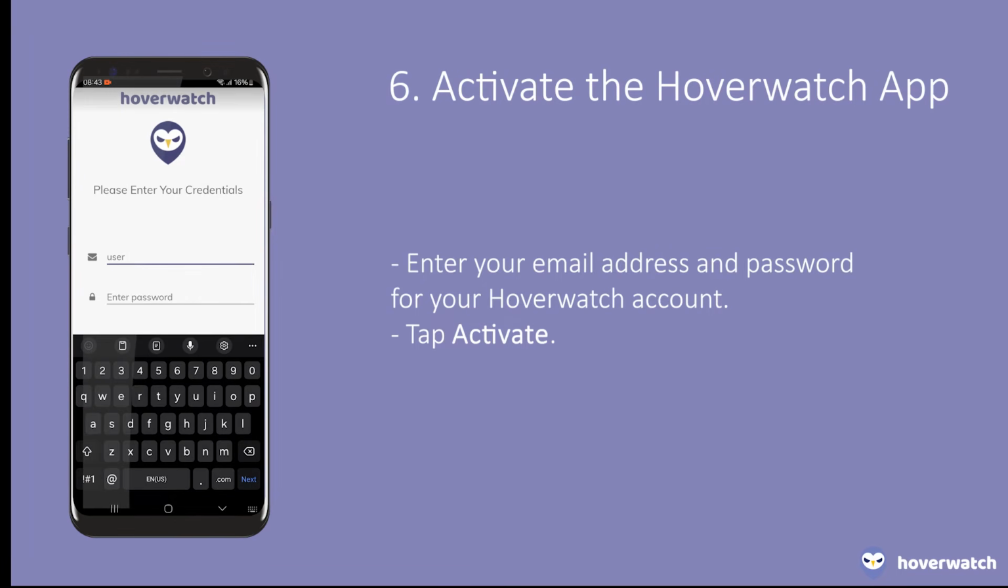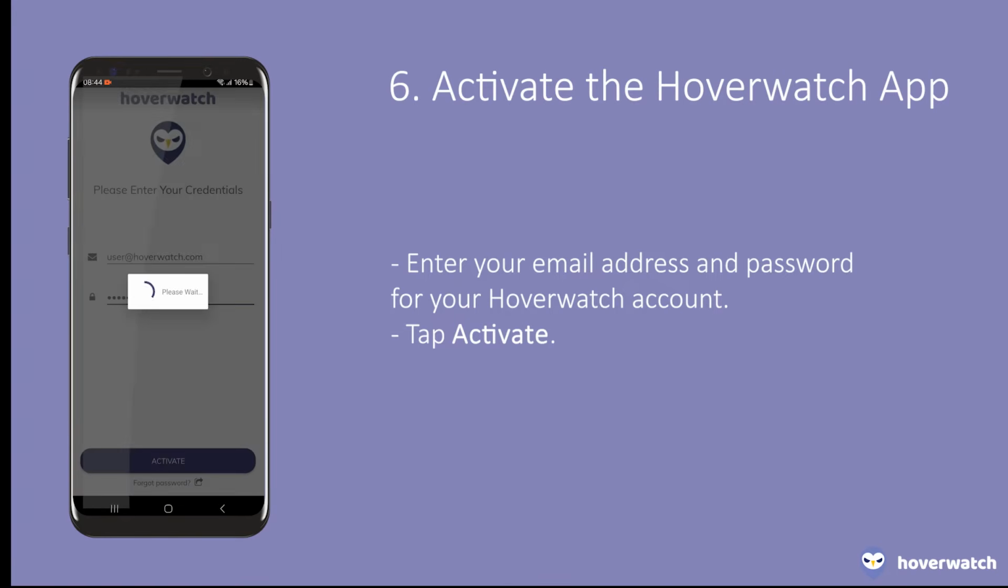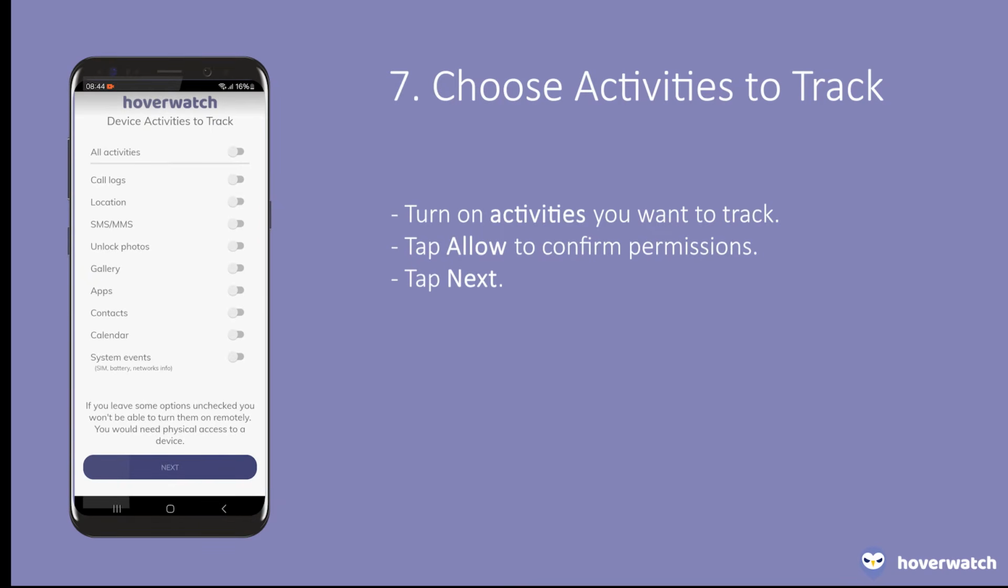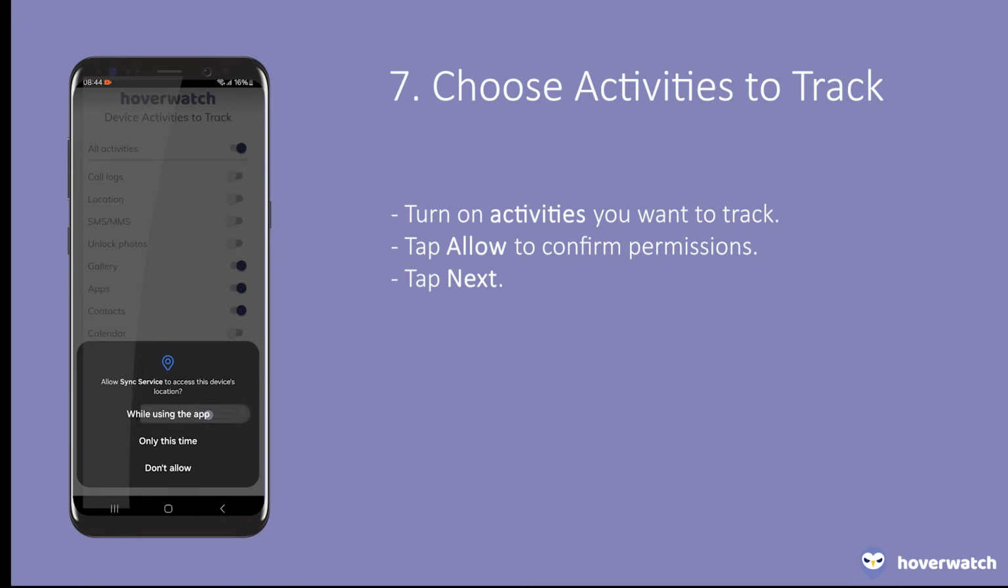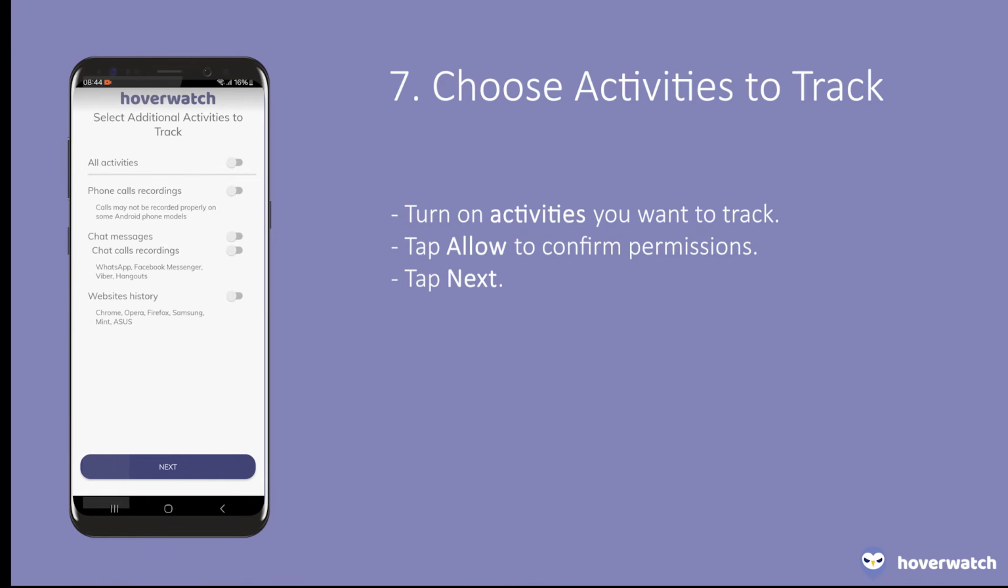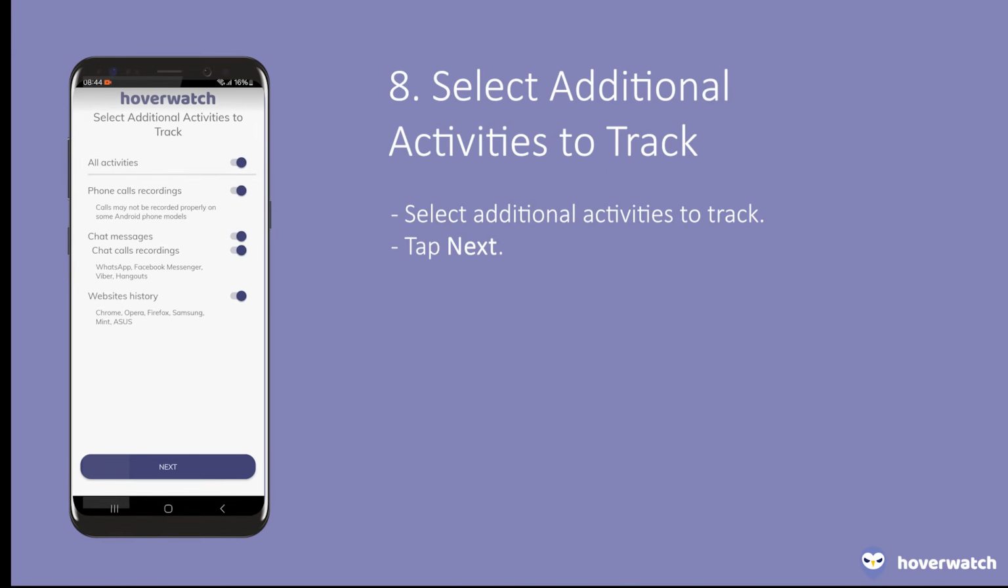Next, activate the Hoverwatch app. Enter your email address and password for your Hoverwatch account. Tap Activate. Now select the types of activities to track. Turn on the activities you want to track. Tap while using the app or allow confirming permissions. Tap Next. Then select Additional Actions to track.